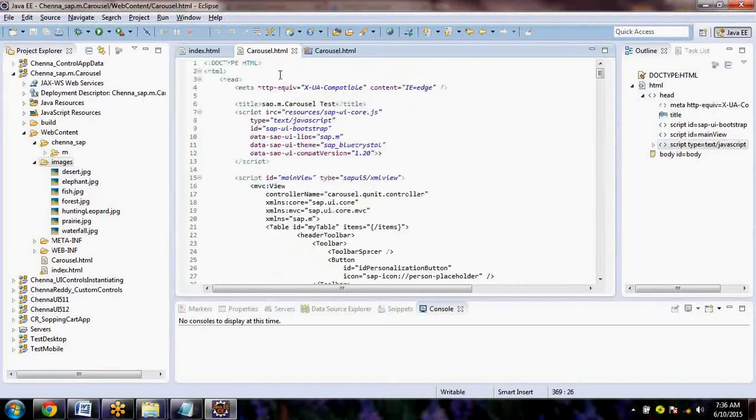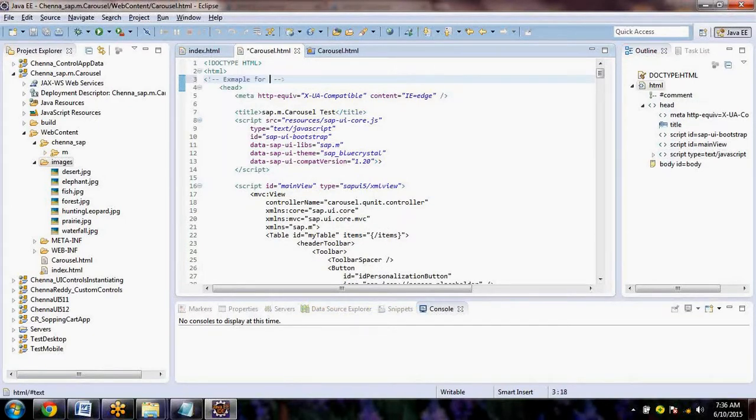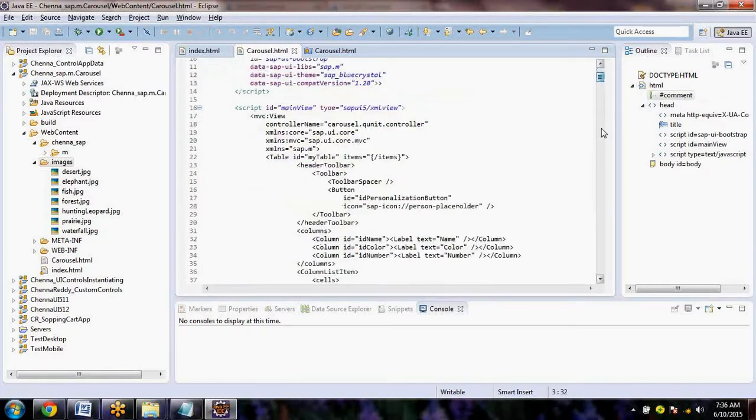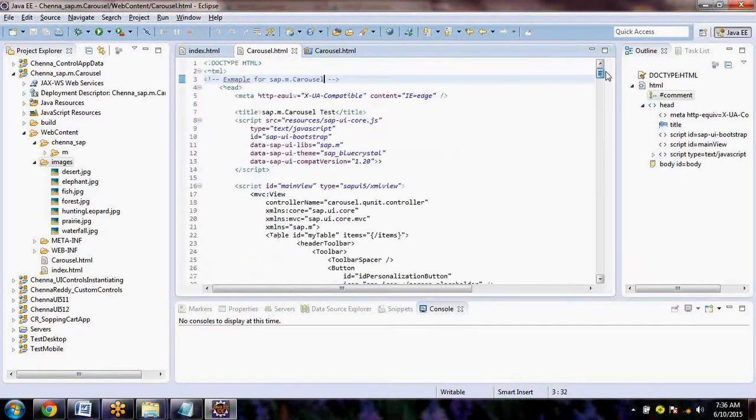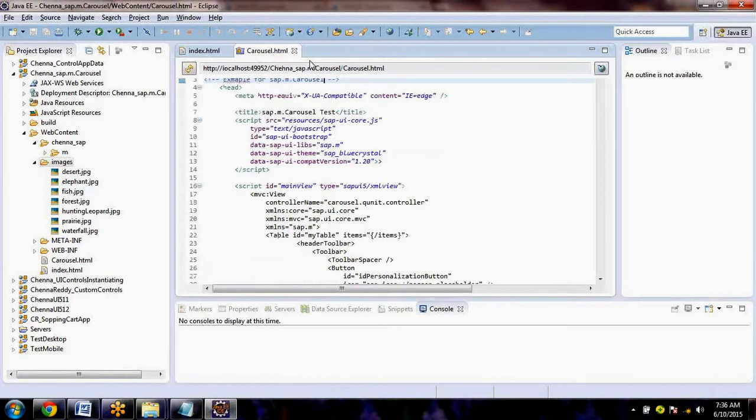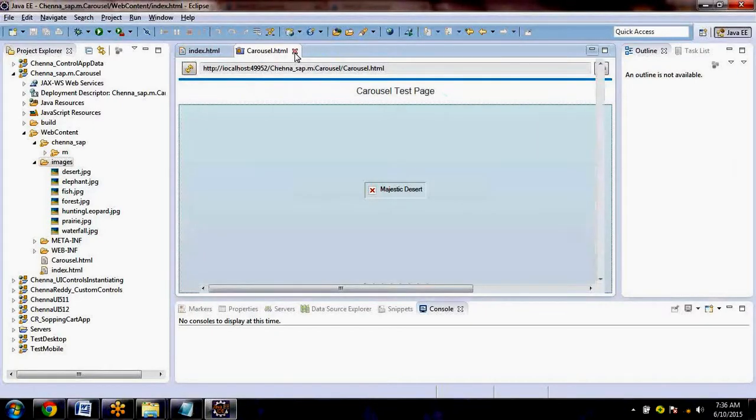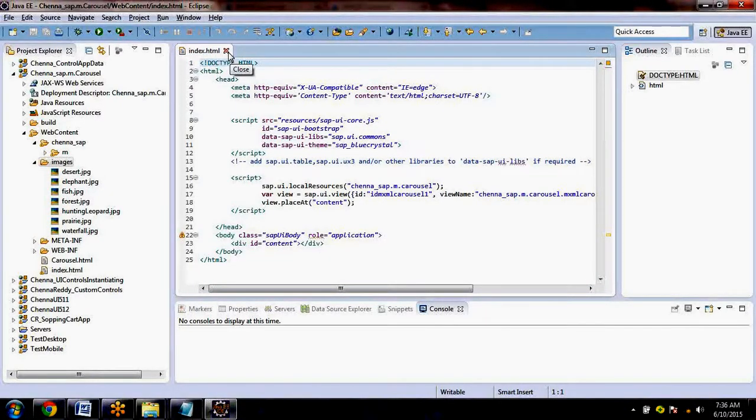So this is the example for sap.m.carousel. This is what everything is available here itself. I don't want it like that. I want what? MVC architecture. So let's run the MVC architecture example also. Please try to pay attention.